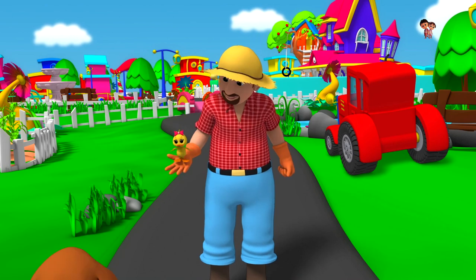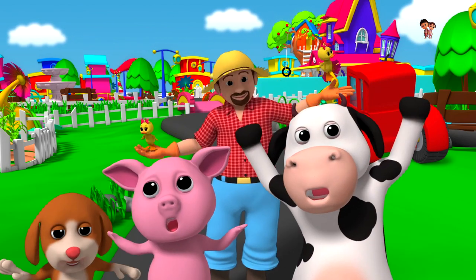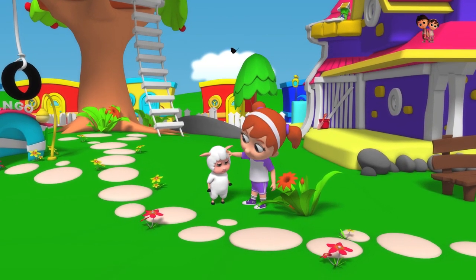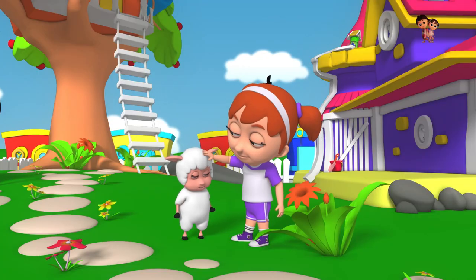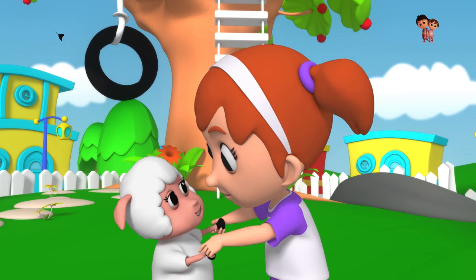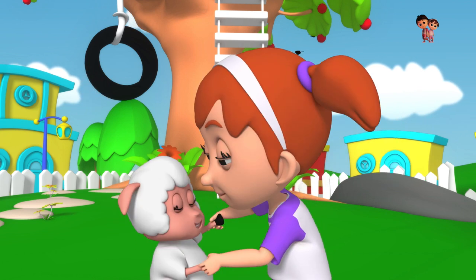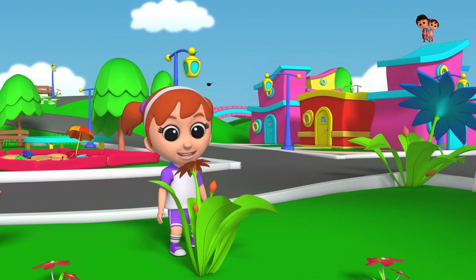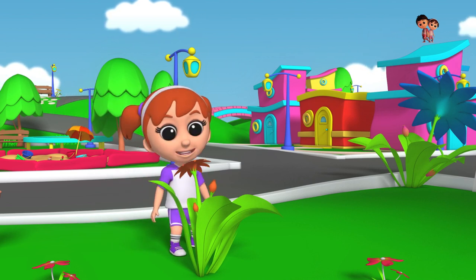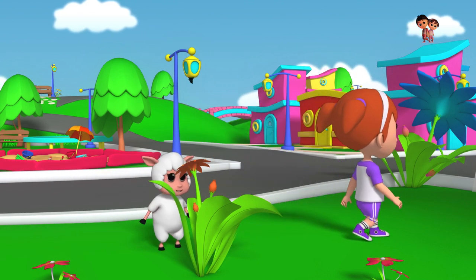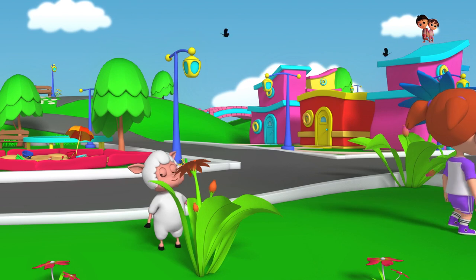E-I-E-I-O. Little lamb, little lamb. Mary had a little lamb. Its fleece was white as snow. And everywhere that Mary went, the lamb was sure to go.